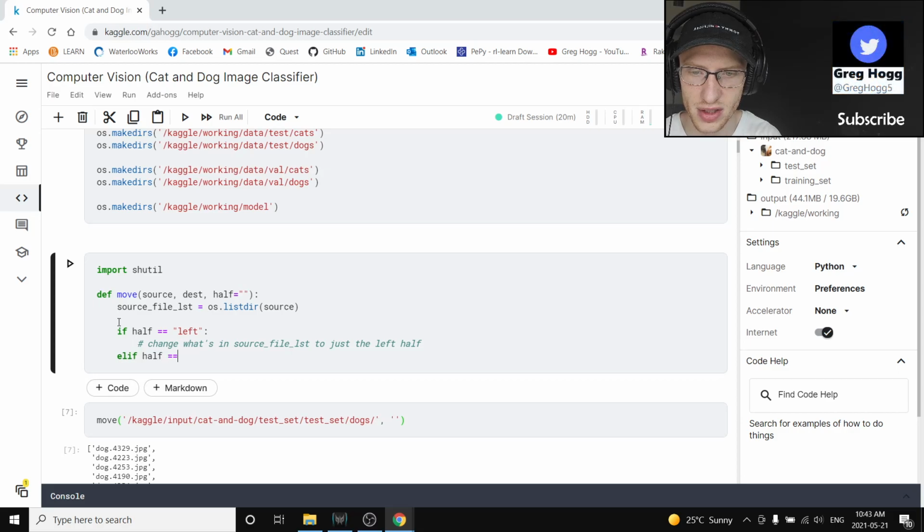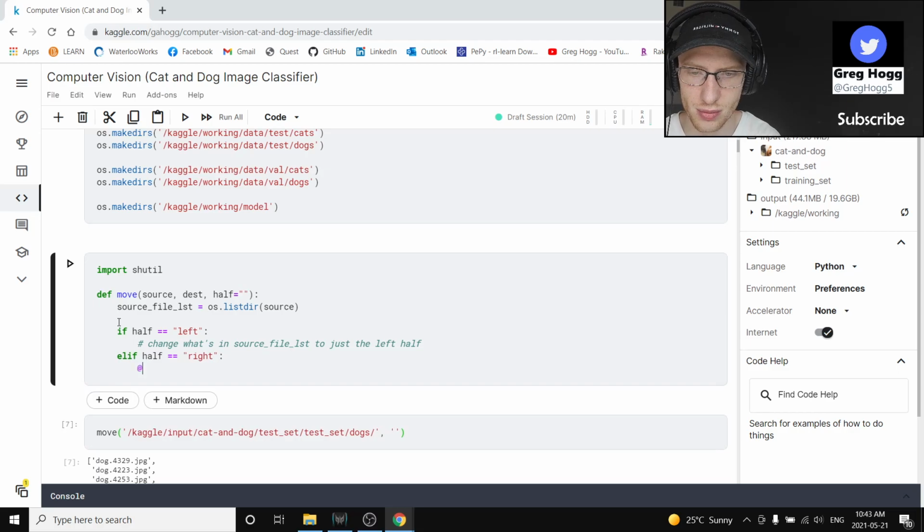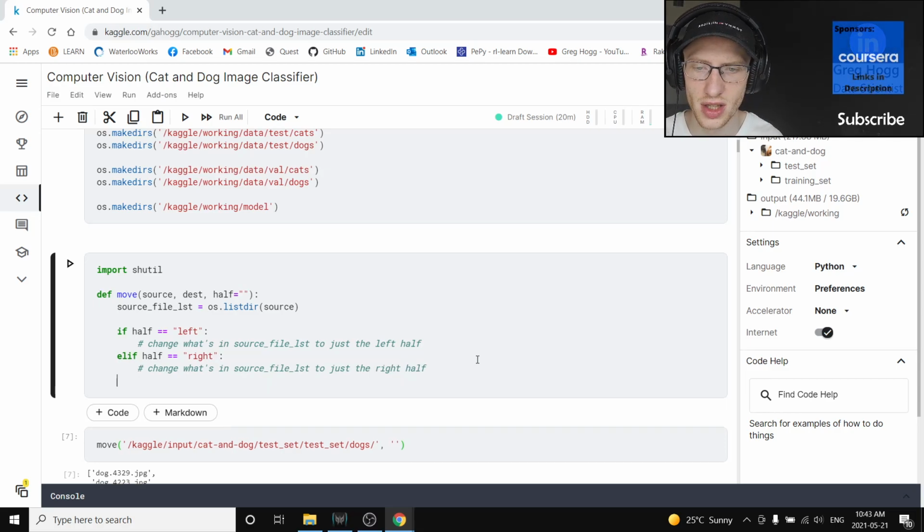Otherwise, if half is equal to right, well, then I want to basically, I'll copy that comment there. I'll change what's in source file list to just the right half. All right, probably could have guessed that one. And there's no need for an else, because if it's not left and it's not right, that means we haven't touched it, or you're doing something stupid and something we're not going to do. If it's not left or right, then we're happy with how it is.